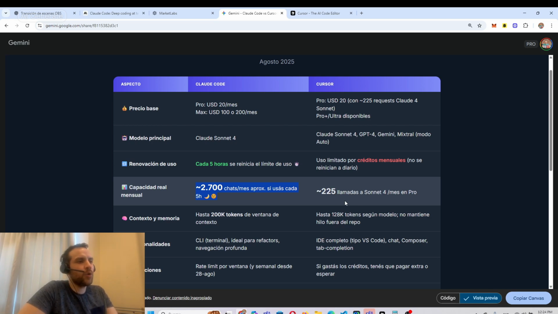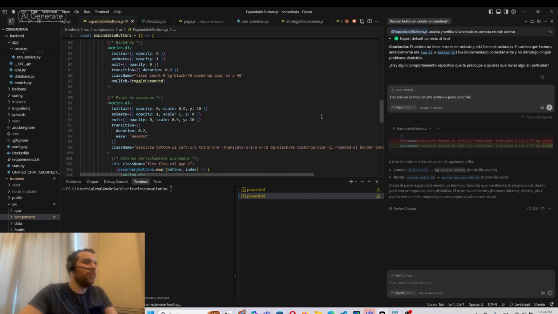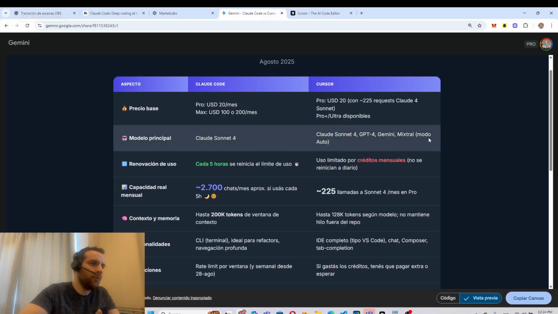You're saying you have 10 times more than with Cursor. With Cursor, you would spend $200 to do the same thing you do with Claude Code. That is a big difference for me. And really, I was very comfortable with Cursor. But when I started trying Claude Code, I realized the superpower of Claude Code.